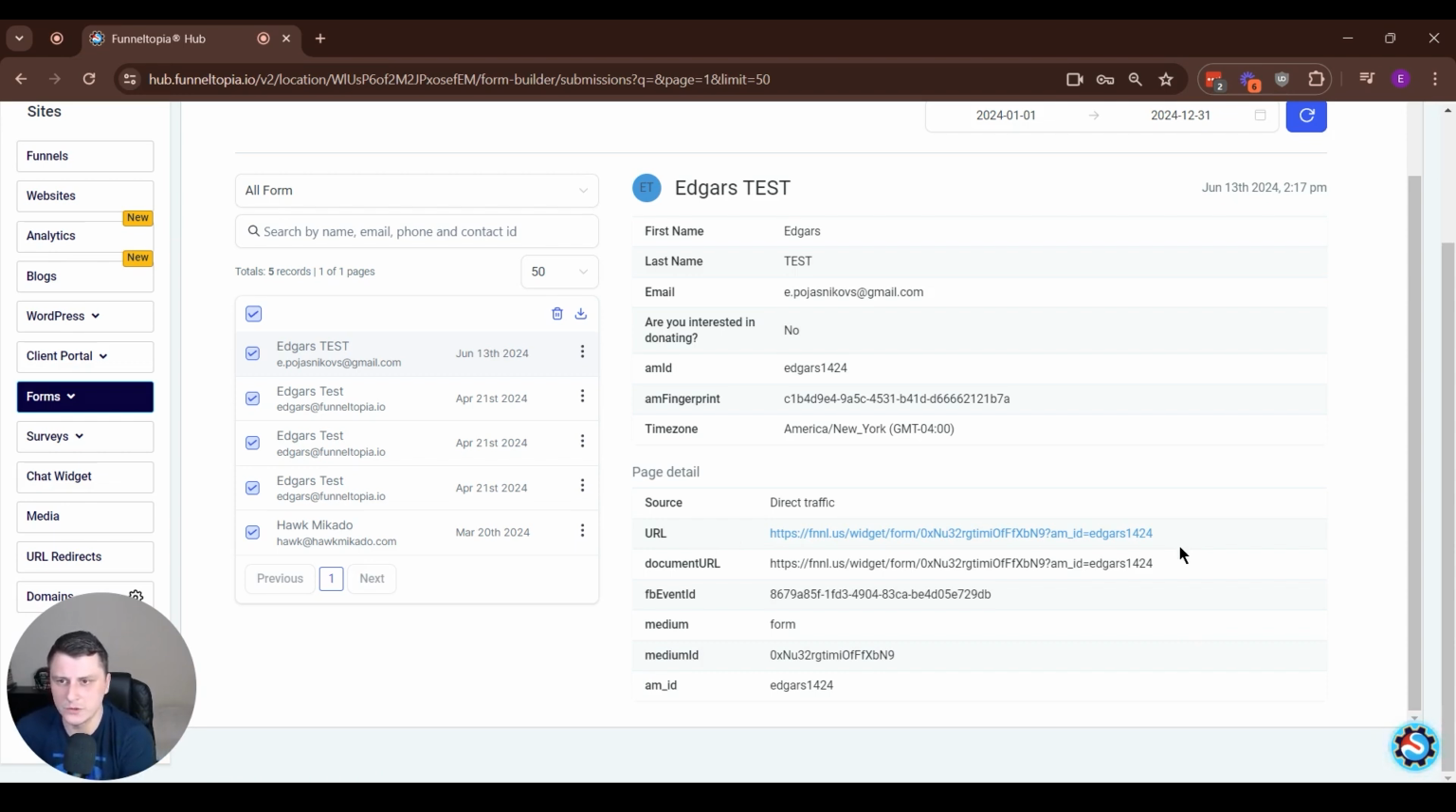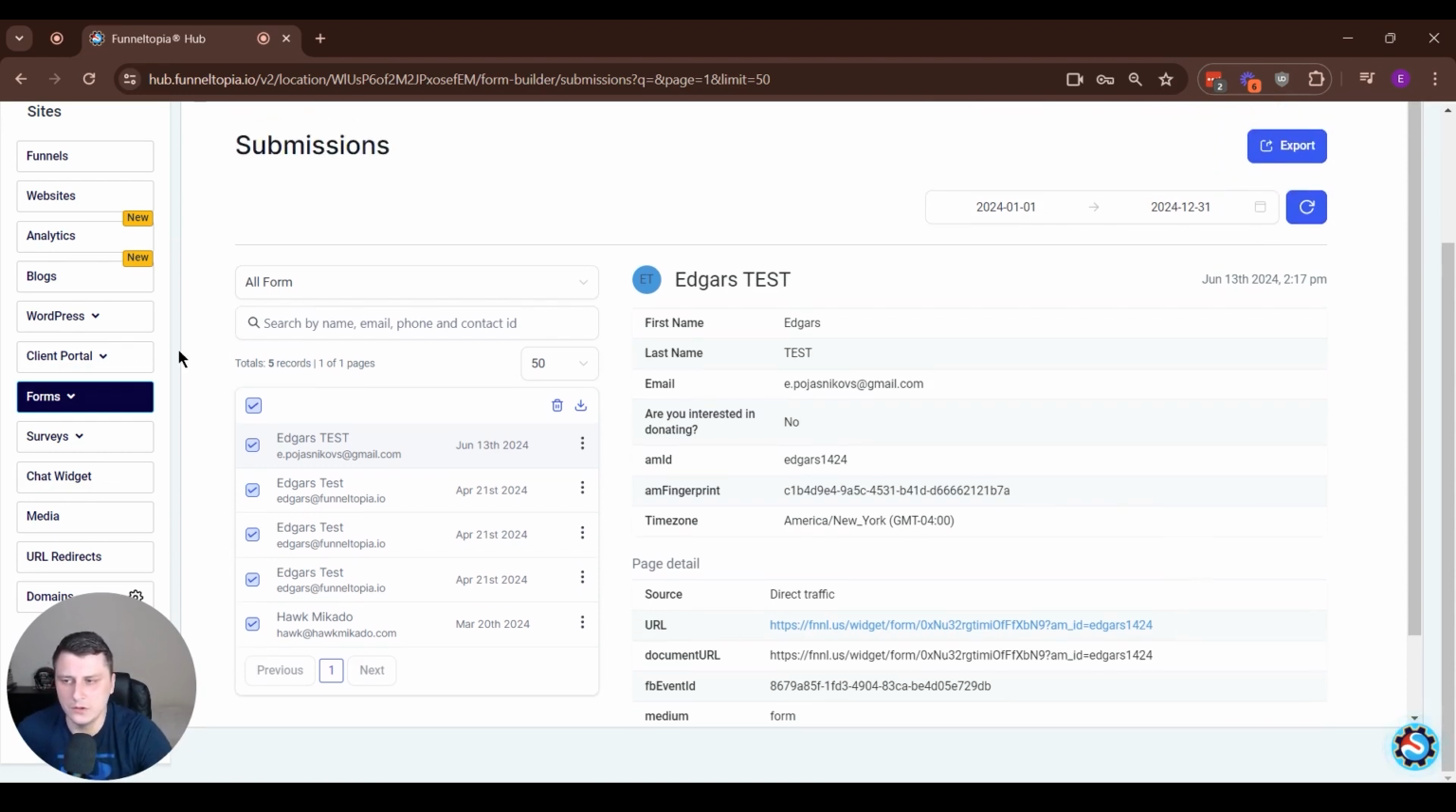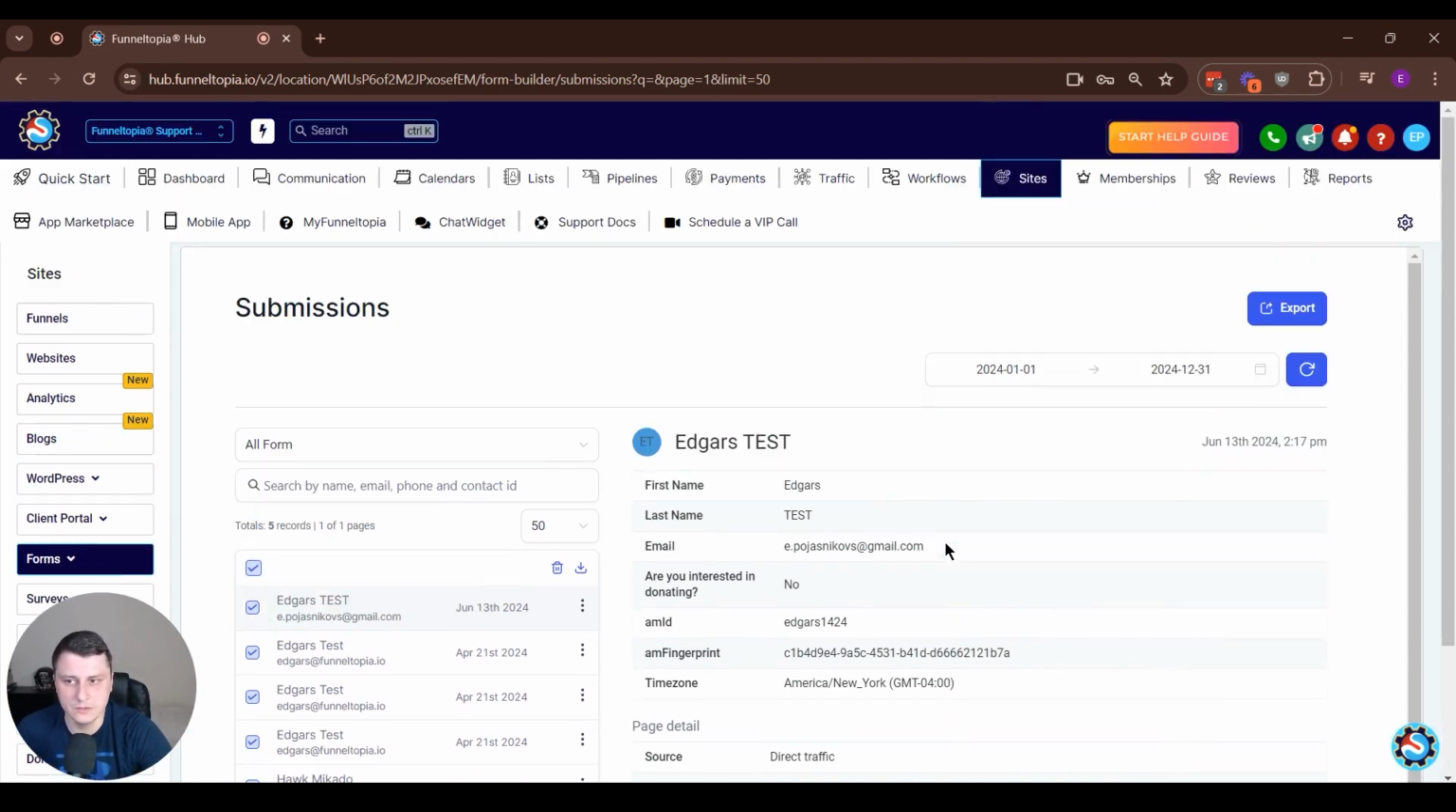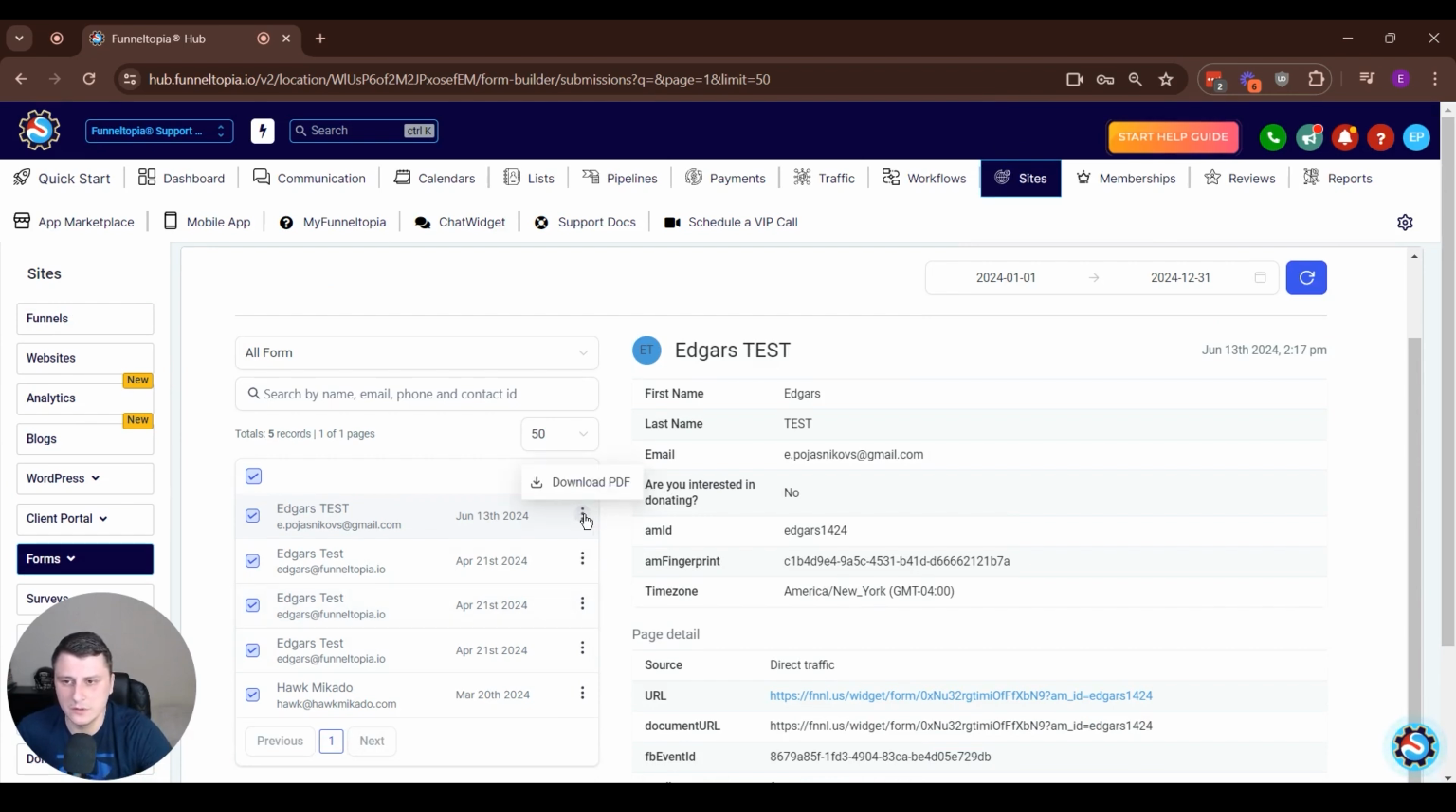But yeah, that's a quick, short overview of what you can do with the form submissions section. You can check on an individual level with the leads.